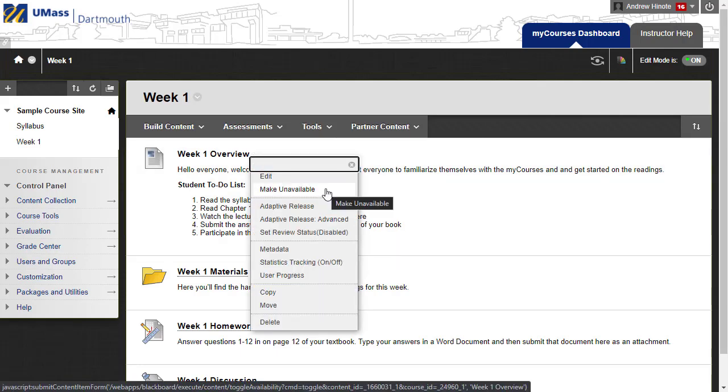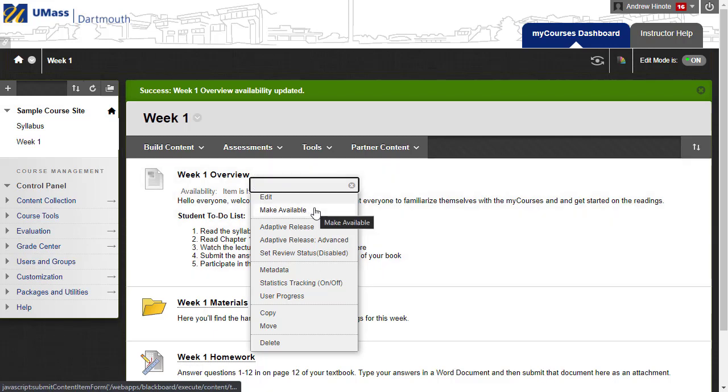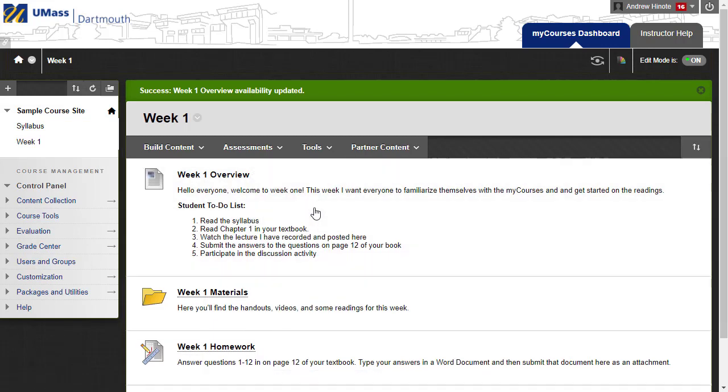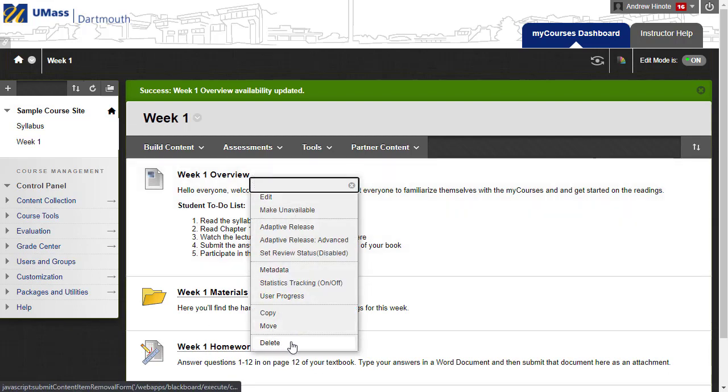For example, there's a make unavailable option that allows you to quickly hide something from the students if you need to. You can see here, once I've made it unavailable, it makes the icon grayed out and it indicates to you as the instructor that it's no longer visible to them. If I click the down arrow again, I can now make it available to make it visible again. If I click that down arrow one more time, you'll see the very last option is delete. If I wanted to take something off the page altogether, I can delete it and it will be gone forever.